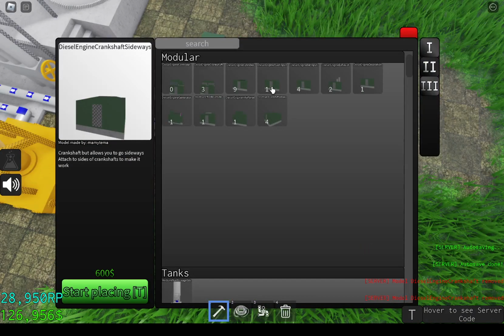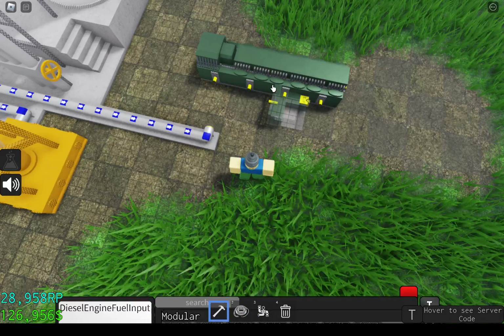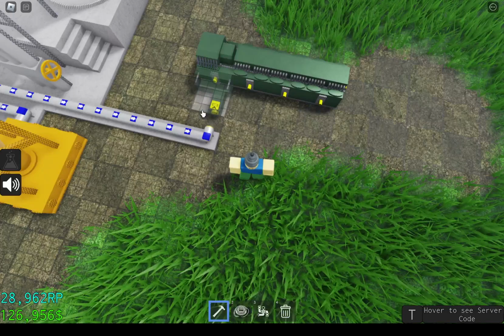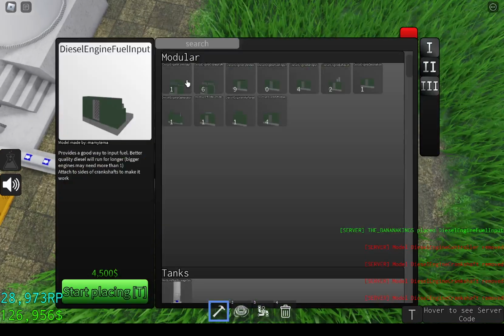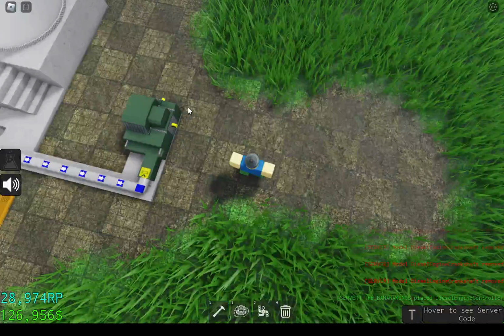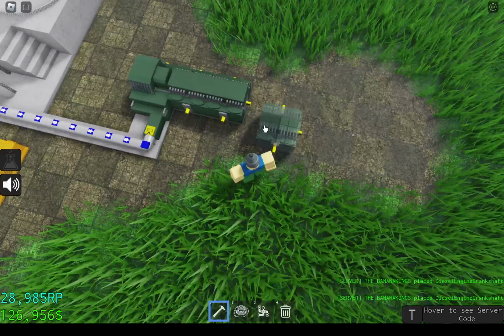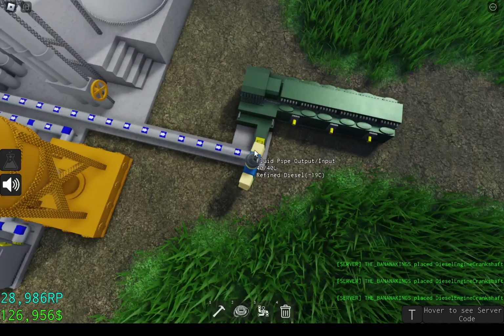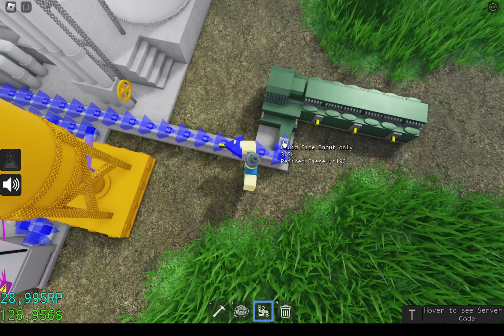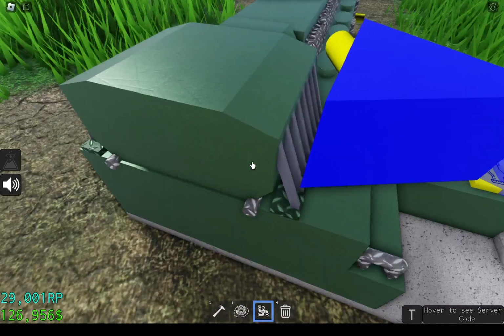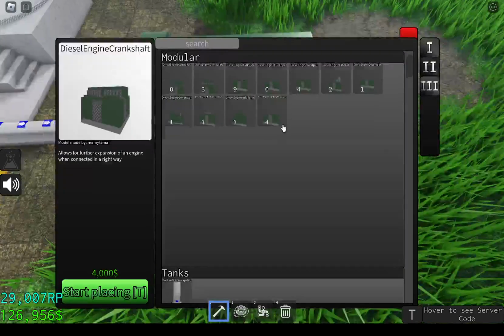Okay, now after that, you need the fuel input, which, let me check, is 4,500. I actually just realized I built this one over, so we could just do that again. As you can see, what we do is we connect our refined diesel, or whatever quality diesel, to the fuel input, and then fuel starts going in, and it stays in because it's not being used at the moment.